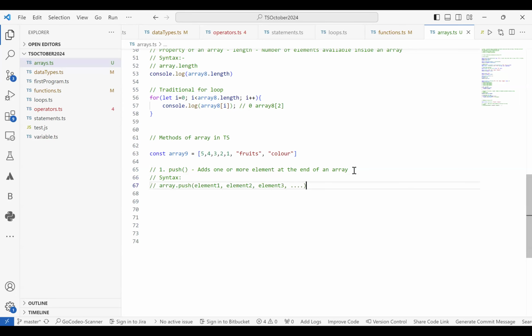We have to first store the array name that we are trying to use. Array name, I'll just make it as array name. Array name dot push as a method. And if you want to store a single element, then you can just provide element one, whatever the value that you want to store. If you want to store multiple elements, then we have to use comma separated values. Okay, let's see an example.